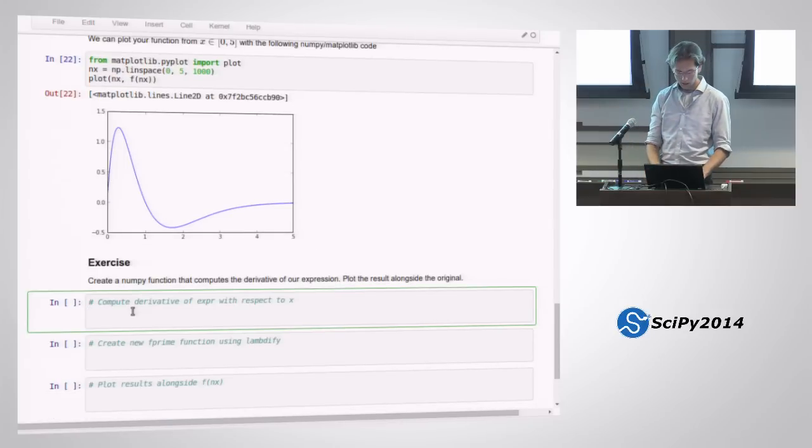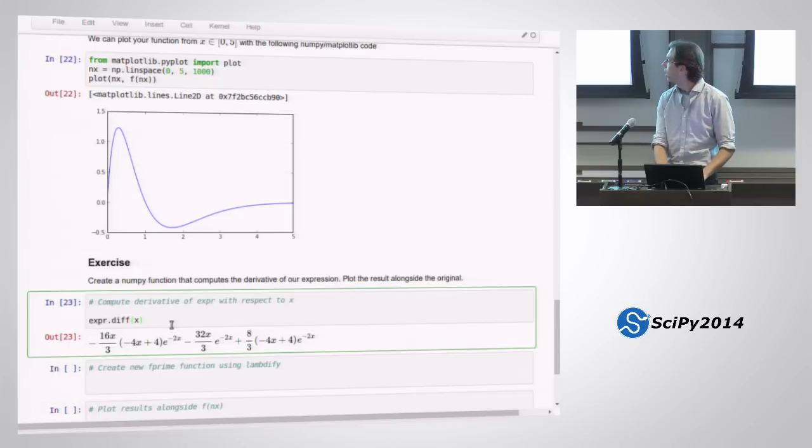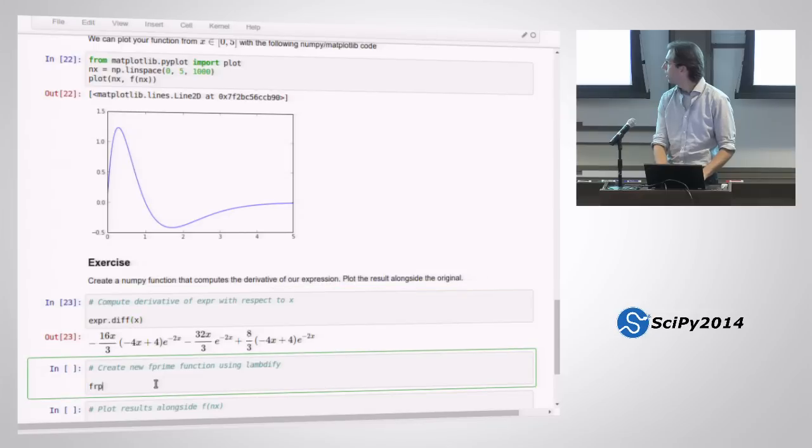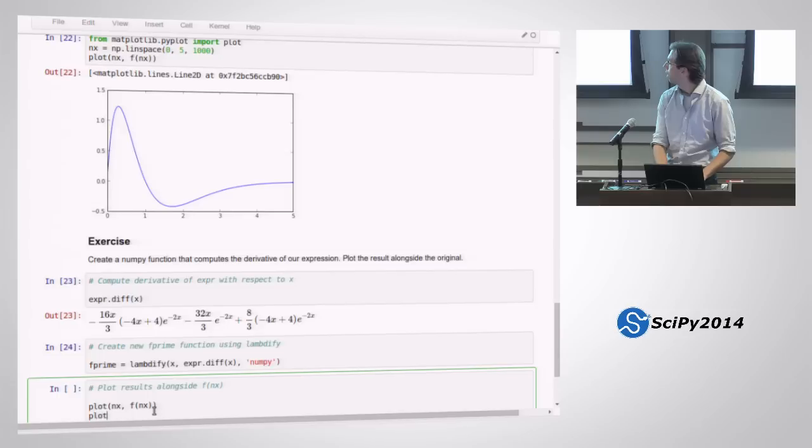Let's just do this quickly. So we're going to compute the derivative of the expression with respect to x. So here's the derivative of this radial wave function. Let's make an f prime, lambdify x, expr.diff x, using NumPy, and then let's plot nx, f of nx, and let's plot, I can't do this in a list.